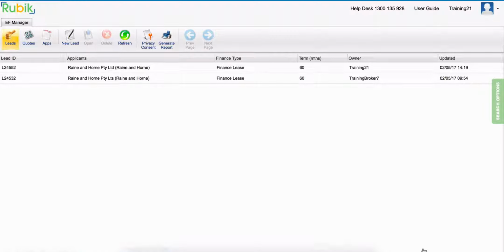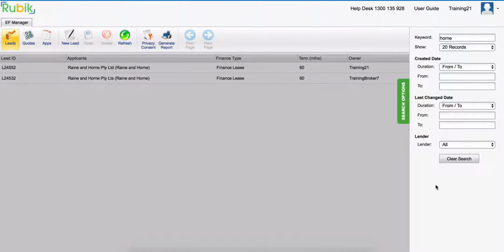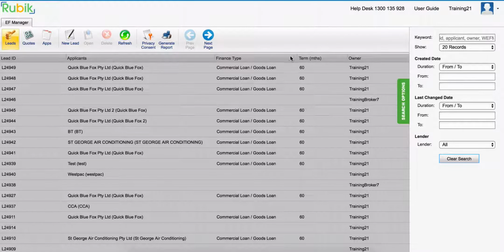So I'm going to go back to our leads tab, and I will remember to click back on our search options and clear our search so that we then display all records back on those fields.